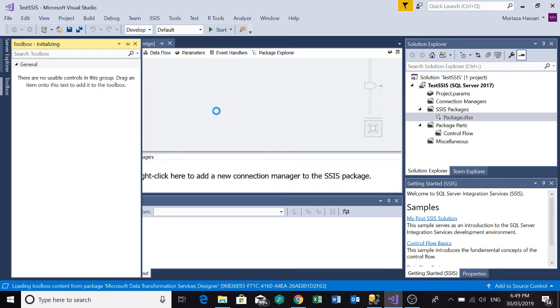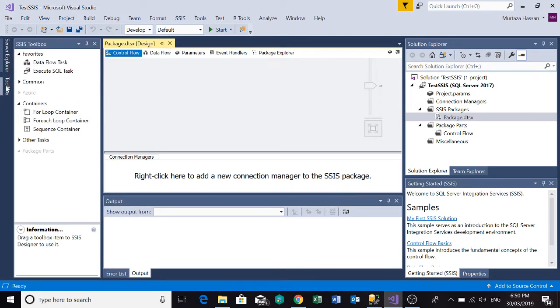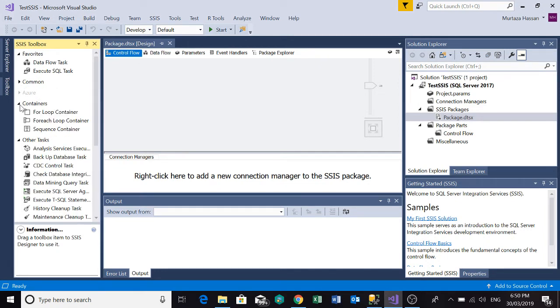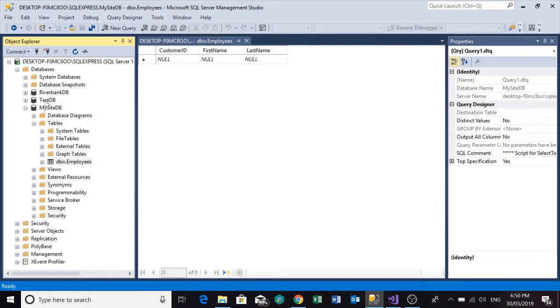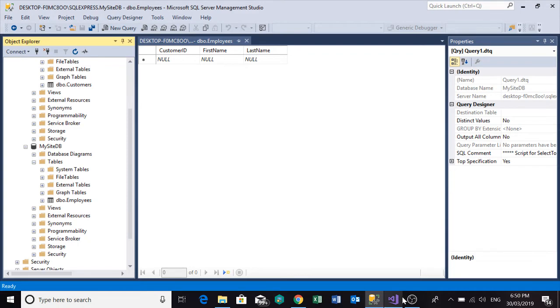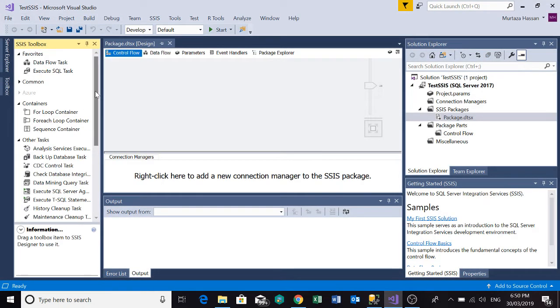I think it's just loading. Just one second. SSIS toolbox. So here we have the SSIS toolbox, and we have all these tools. I'm not going to go through all these tools. The main thing I'm going to show you is how to extract data from one database table, the TestDB customers table, to the employees table. What we need to use there is a data flow task. We drag that here.